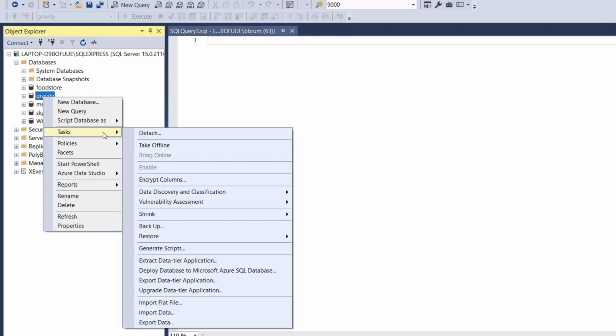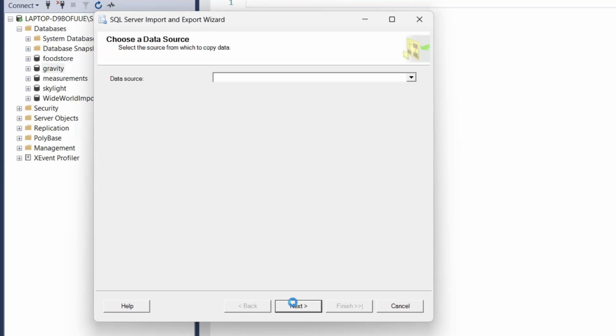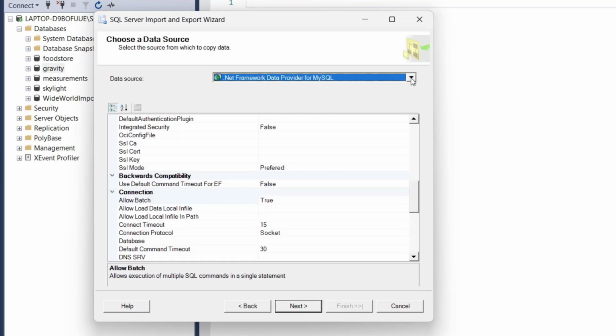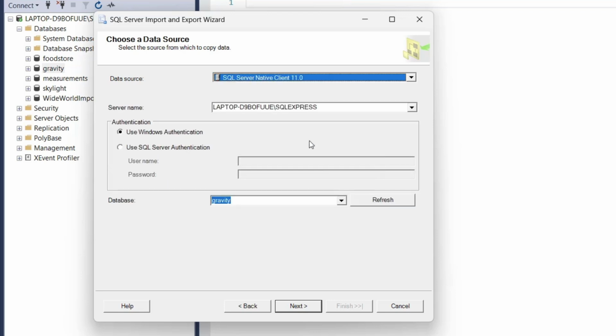Right-click on the database and select Tasks, then Export Data. A welcome screen will appear. Click Next. For the data source, click the drop-down and select SQL Server Native Client. The server name and authentication method should be automatically populated, but you can change them if you need. The database should already be populated as well, which is Gravity in this example.